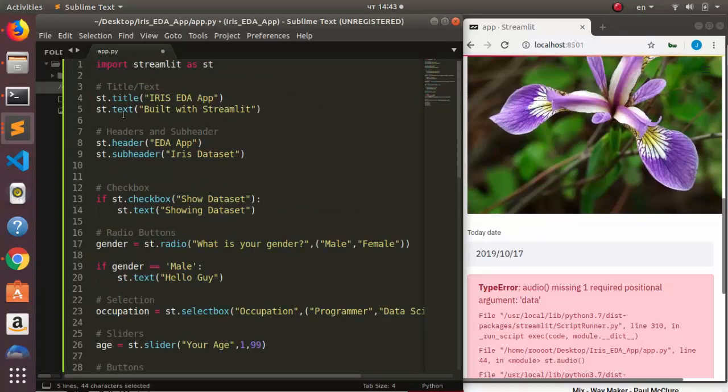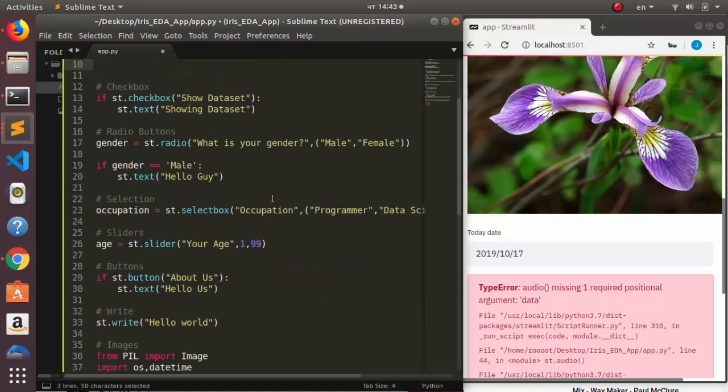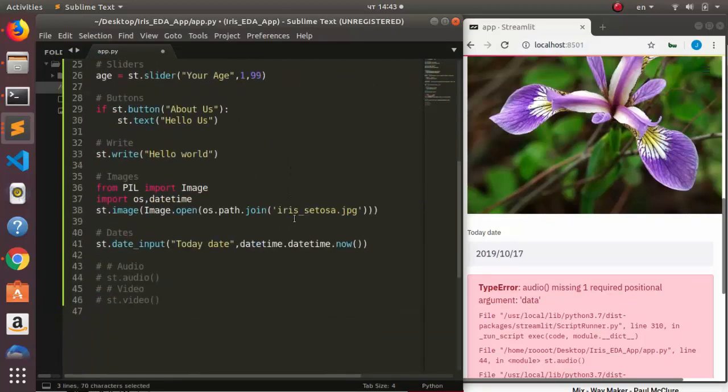So that is how to work with Streamlit. It's a very nice package. So to put on title, just go with this. To put on headers, just go with this. To put on checkbox, very simple. To put on radio button, very simple, and there are several features that it supports.